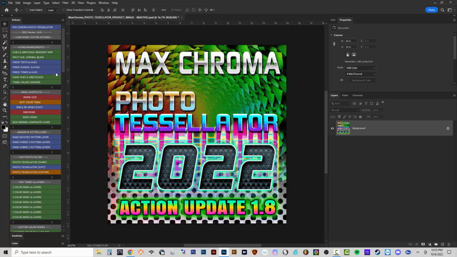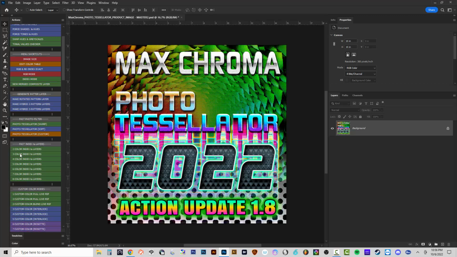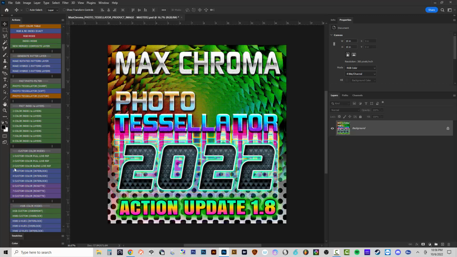I've already shown some things about the first section of actions: the HCWB enhancements, the menu shortcuts section, generate pattern layers, fast photo filter, and the fast index to layers. You can also just take an image and run it directly into index mode using this. And then I started showing some of the custom color modes, like the 1 custom color pull, the 2 custom color pull, and the 2 custom color blend that basically blends the entire image into just 2 colors. And then I started showing some of the custom color interlocks.